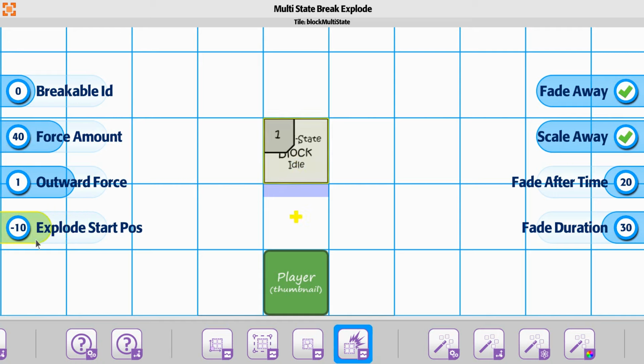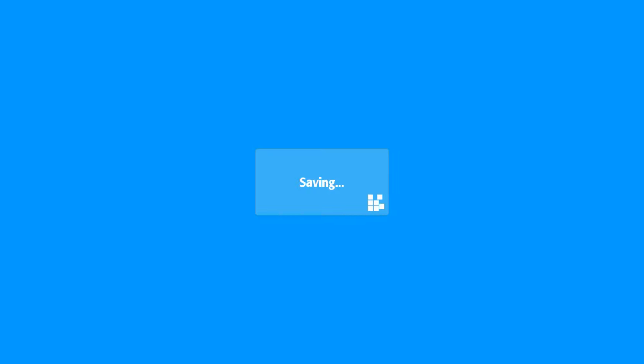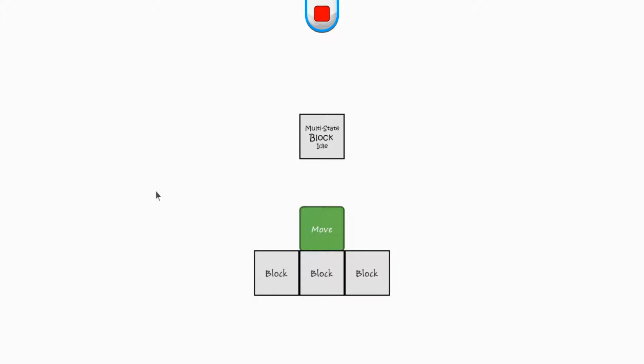Alright, and then the other option is just how much extra force is being applied to it, and you're able to apply it that way as well. Alright, so these are all of the parts and pieces to the multi-state break, and we'll do a quick visual of it here. So if you notice when it hits here, there you go. It goes upward slightly and then falls back down.